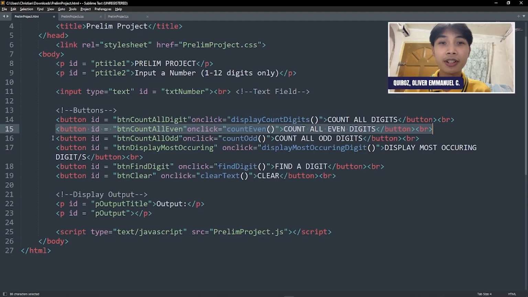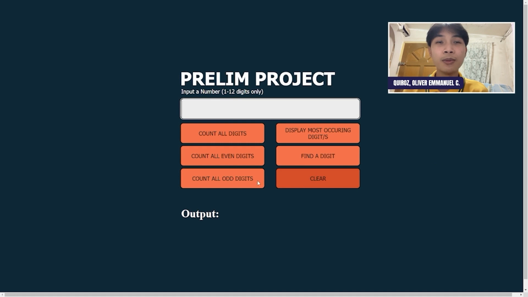The second and third tags have an ID of BTN count all even and BTN count all odd. They have their own label for what the button can do. These buttons can count all even or odd digits from the user's input depending on what button the user has clicked.